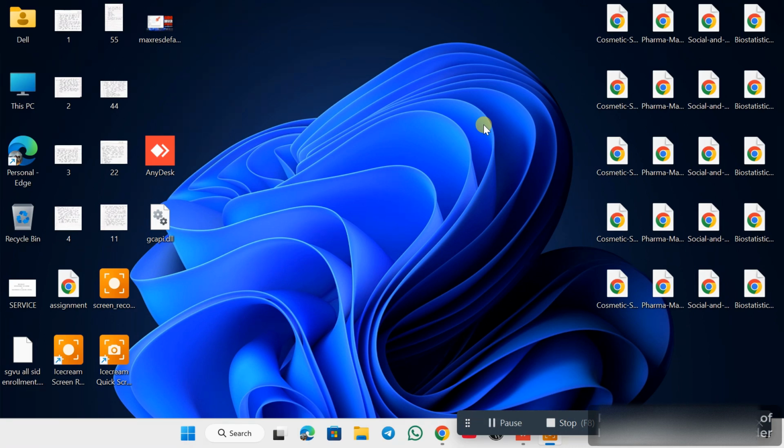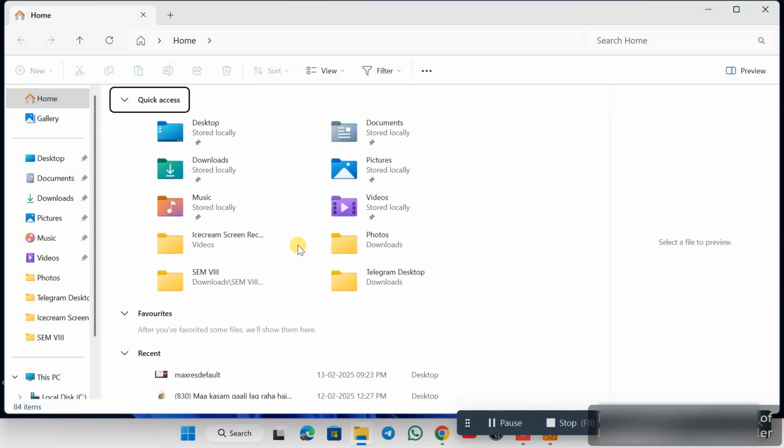In this video, I'm going to show you how to show or hide the libraries folder on Windows 11. As we know, the libraries folder does not appear in every Windows. So let's get started. Press Windows plus E keys on your keyboard.